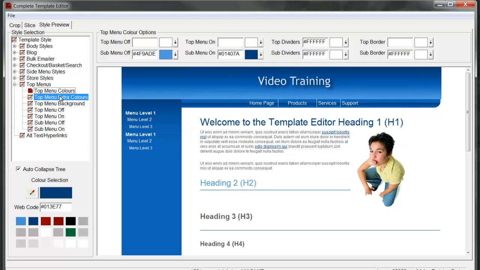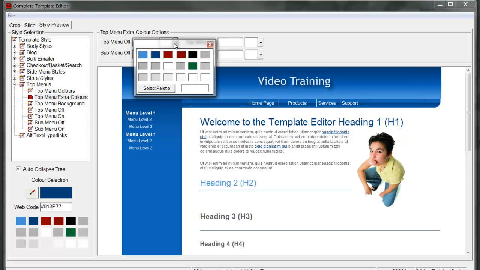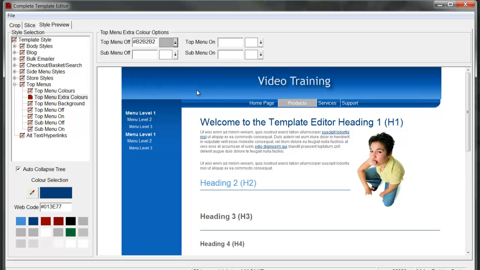Okay, the next one is top menu extra colors. Now this is for when you set a top menu extra color in your options section for your members private login page or for your store. So if we just select a color here, let's just go with gray. Okay, that's how it will look there.